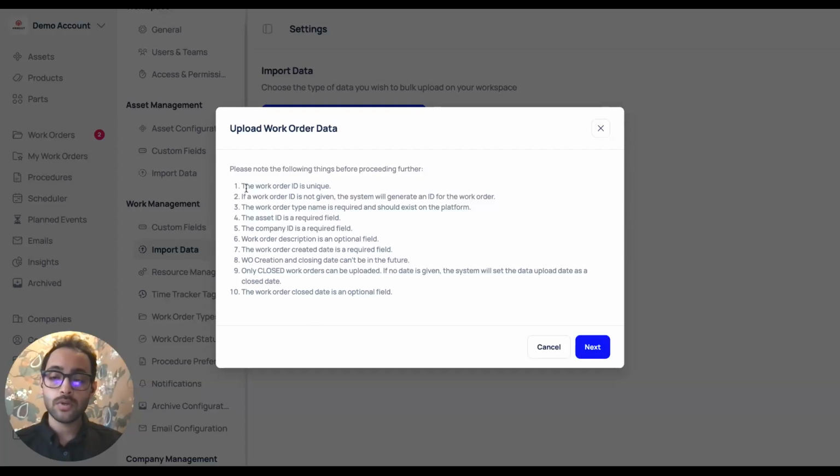Your work order IDs need to be unique. You don't necessarily need to have one, but the system will generate one if you do not have a work order ID. The work order type name is required, and this is something that should already exist in your Makula account so that it can be mapped to that type. The asset ID is a required field, of course, so that the service history that's being imported knows what asset it needs to go into.